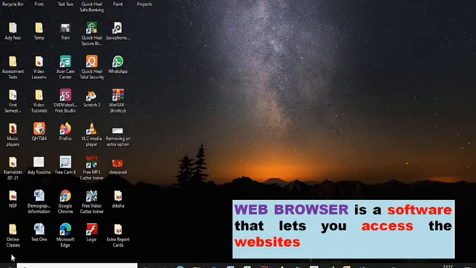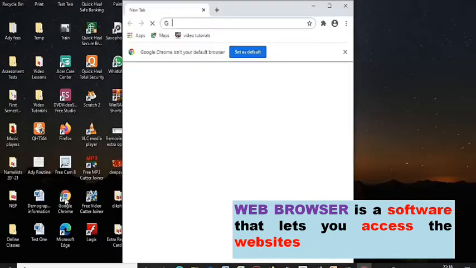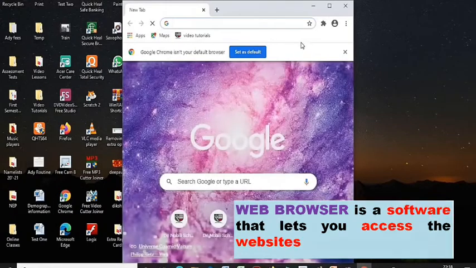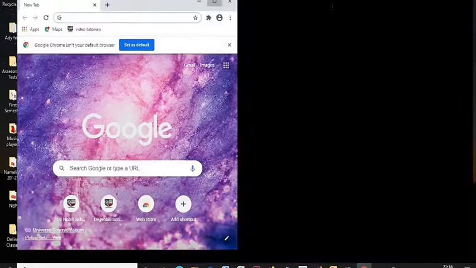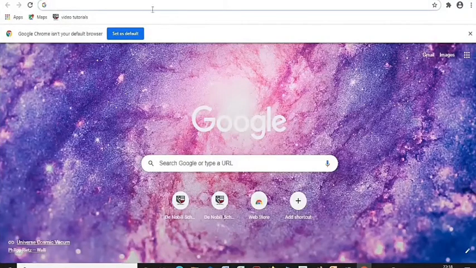On my computer there are 3 web browsers. I have Firefox, Microsoft Edge and Google Chrome. Now I will start Google Chrome by double clicking on it and my Google Chrome window appears. This is the address bar. Here I will type the name of a website.